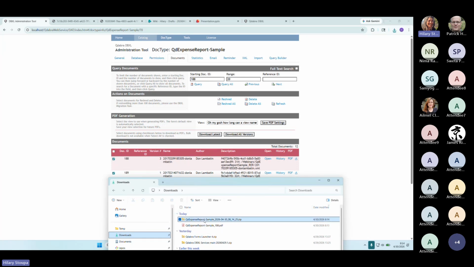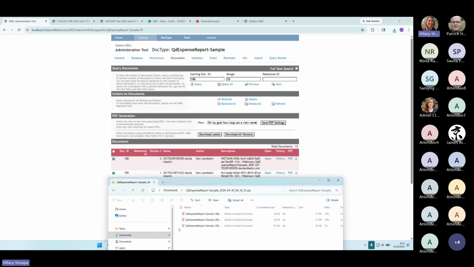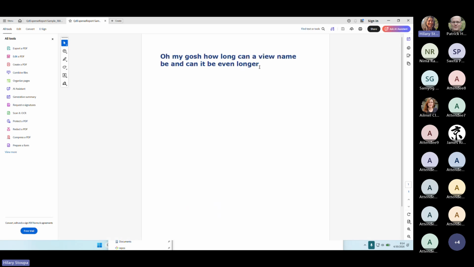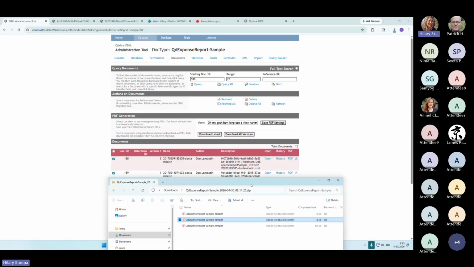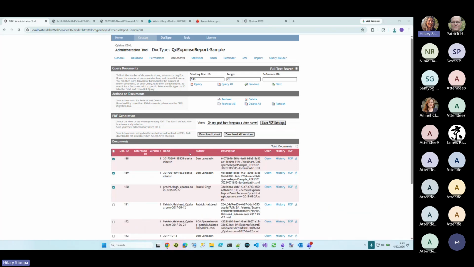So you can see here's my zip file. And here are my expense reports, and they are all going to be using, oh my gosh, how long can a view name possibly be? Oh, can it be even longer? This doesn't have any data in it because my view didn't have any data in it. So sorry. So that is downloading a zip file with the latest versions, and you can also download with history.